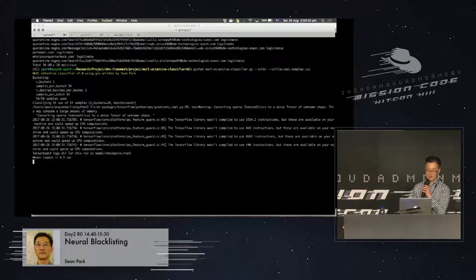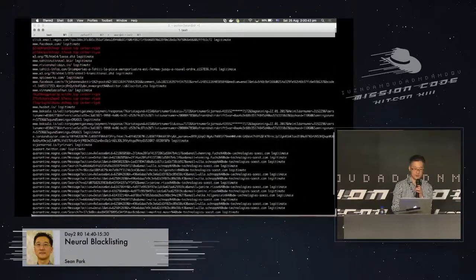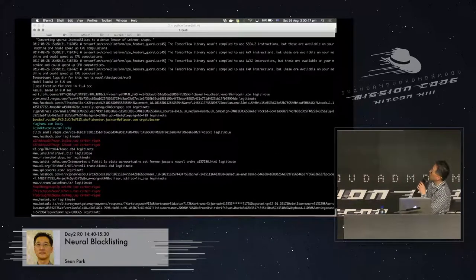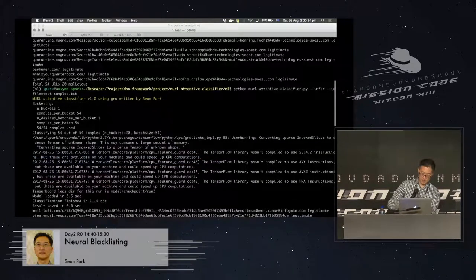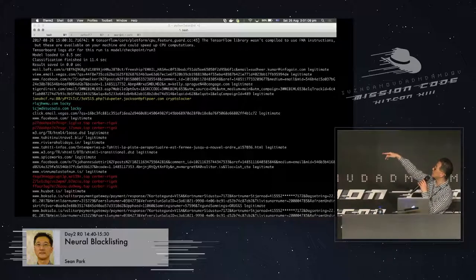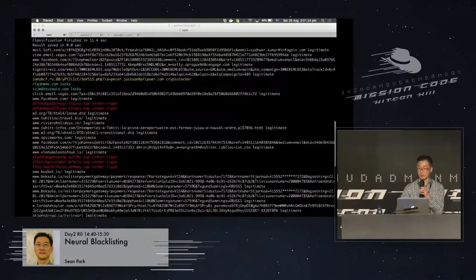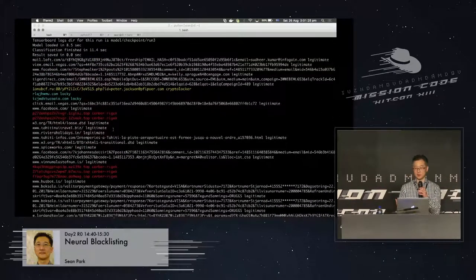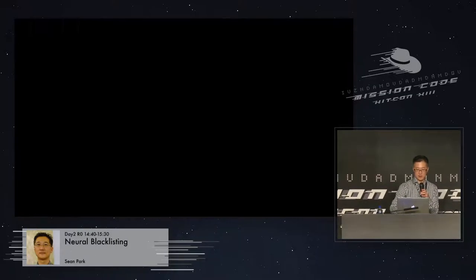Let's wait. Okay, there you go. Just a few of those samples there. In the yellow, it has detected the CryptoLocker URL. As you can see, it's obviously a URL from CryptoLocker. In cyan, green or blue, you've got the Locky URLs, which is a DGA URL. In red, you've got the server payment site URLs. So that's what deep learning is able to do. Okay, let's get back to our slides.